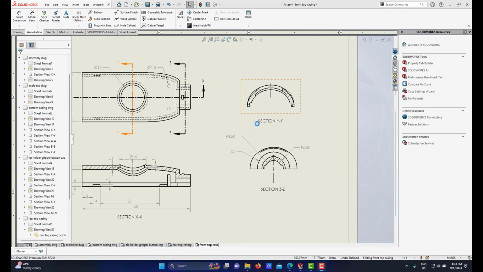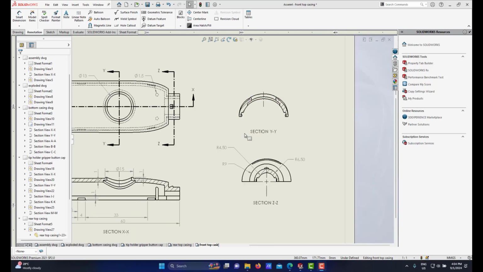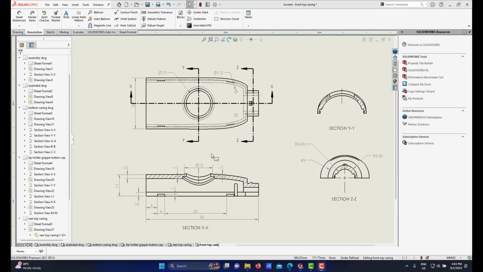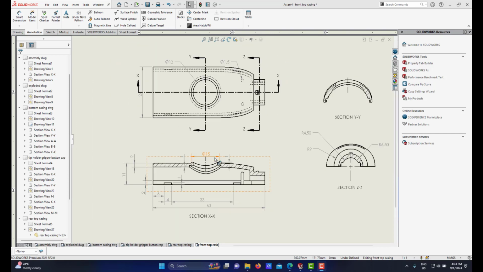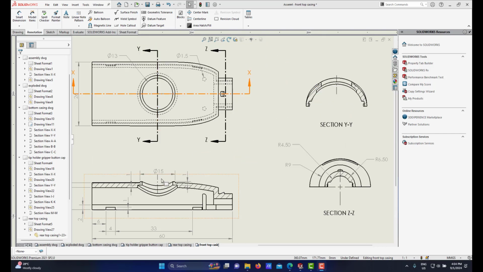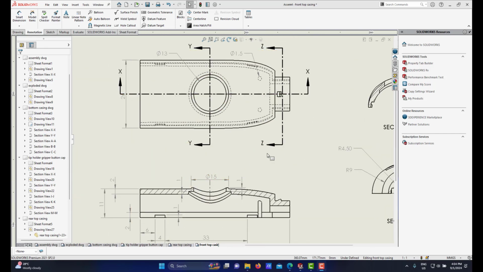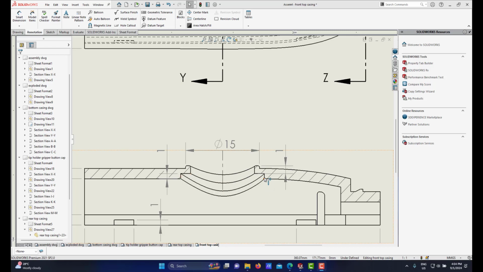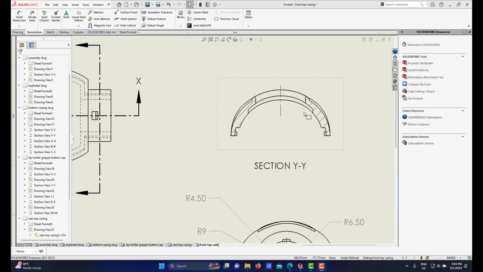Okay, about the section YY, what is the significance of this section YY? We can put some dimension that we miss in these three views that we have. The dimension that should be put here is, as you can see, I have the diameter 15 here. I already have the diameter 13 there. About the bigger diameter here, I think I have not put yet the dimension from here to here. So I can show it in this section YY.